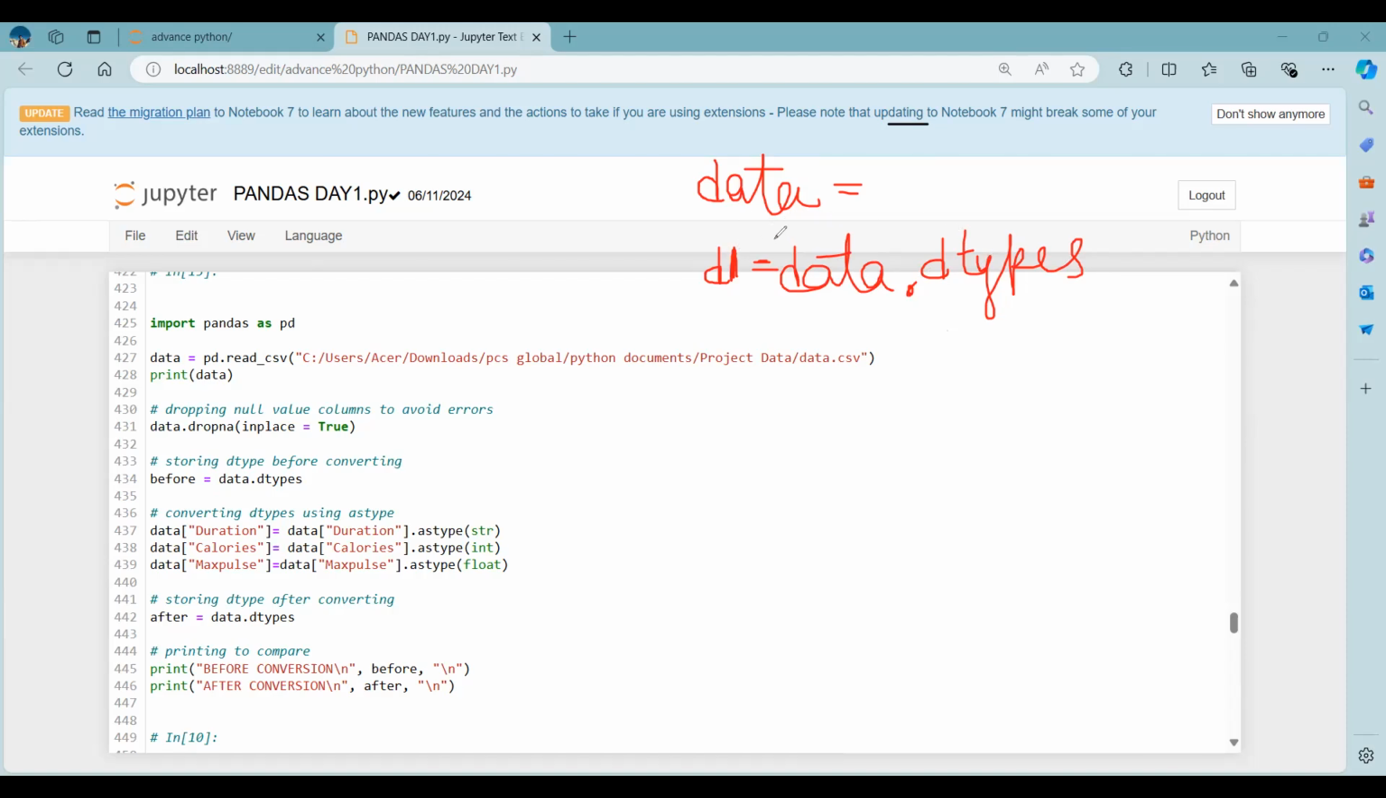Okay. Now we have to convert it. What is the conversion? For example, in data, in the third bracket, the column duration. Duration is supposed to be numerical, an integer or float, whatever it is.